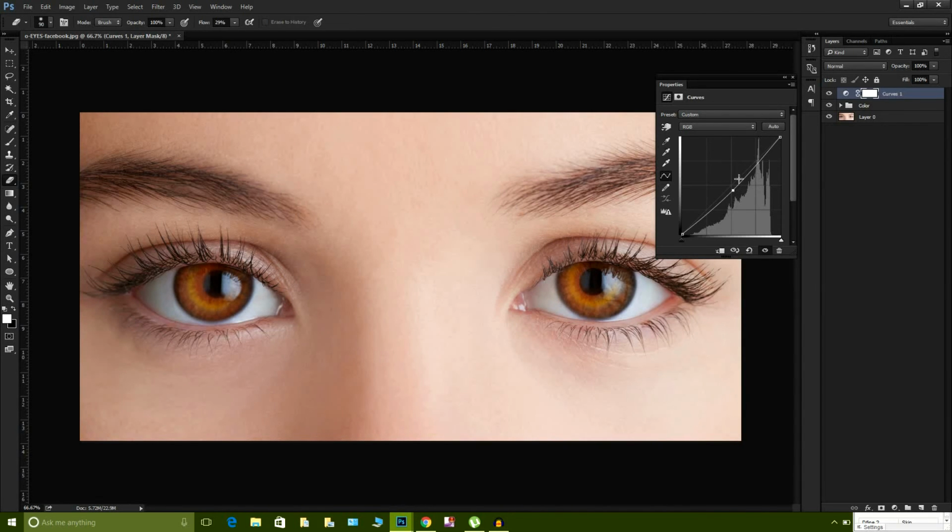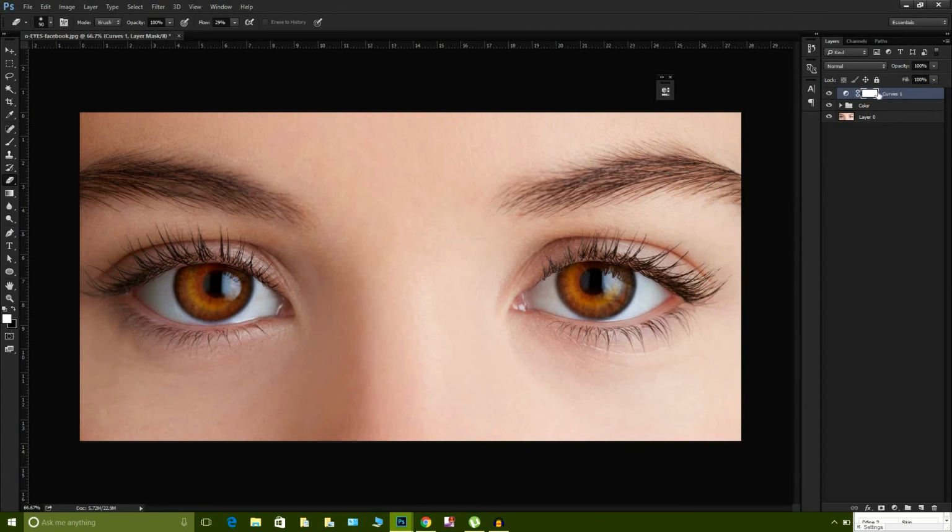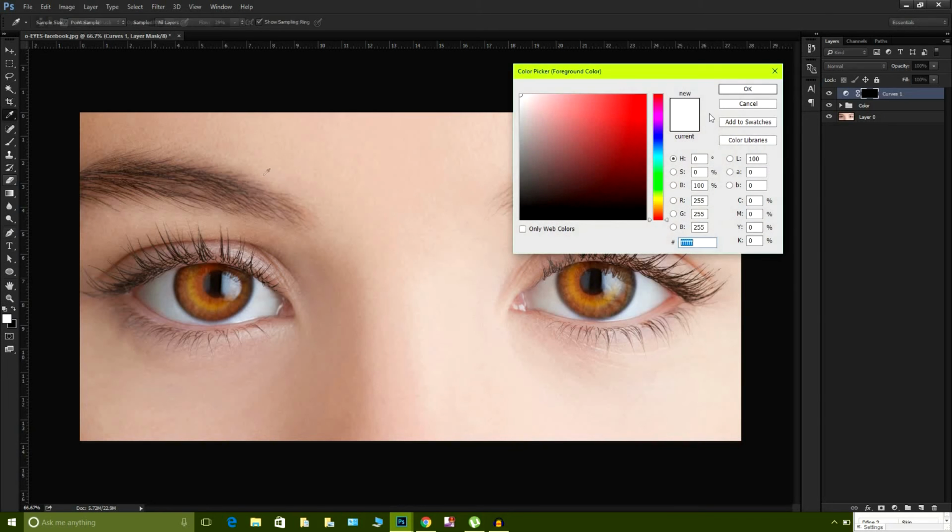Whatever is in this middle area is called midtones. If I decrease this portion, that means I'm darkening the midtones. So I'm going to darken the midtones a bit, maybe here, and then I'm going to click on this box and press Ctrl I. What that does is invert whatever is present in this layer, so it would not show up, and it would only show up where I paint with a white brush.